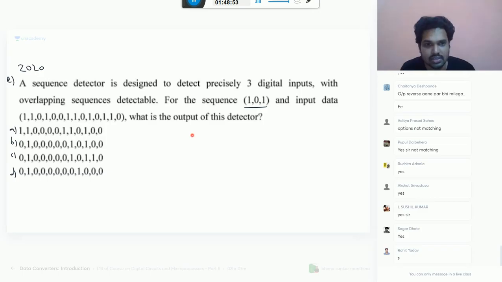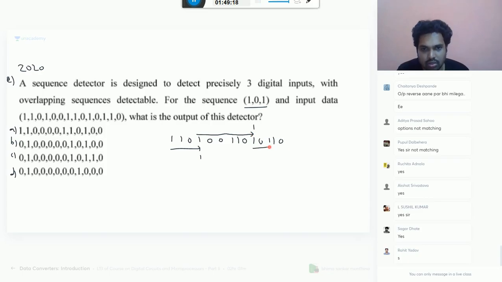Okay. What is the answer? See here. What is the sequence given by the examiner? 1101, 0 0 1101 0 1 1 0. So whenever 101 comes, you should give output 1. Remaining cases, it should be 0.